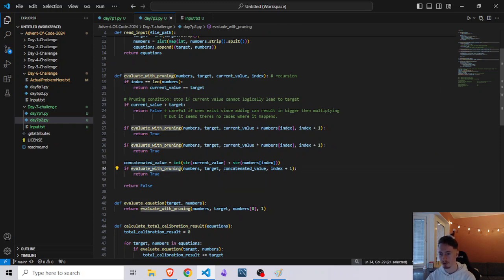And then it's going to give it to a concatenated value. And it's going to call the same function again with this concatenated value instead of the multiplying value or the added value, and then of course the index plus 1. So it's the same idea, but now the tree has 3 different branches every time that it goes down. And pruning is going to prove to be a lot more helpful.